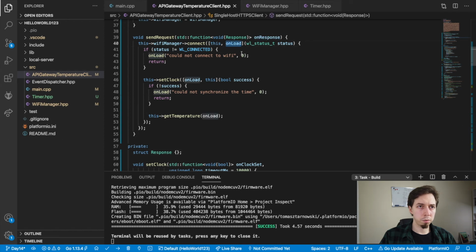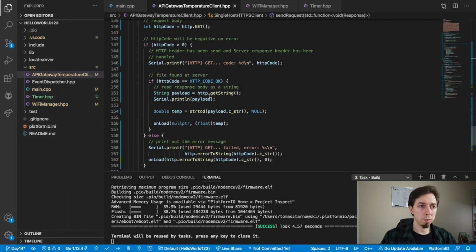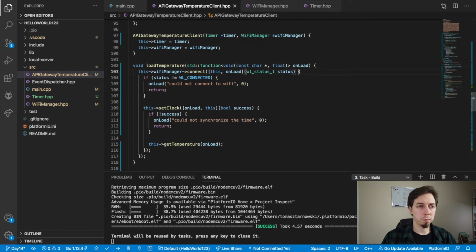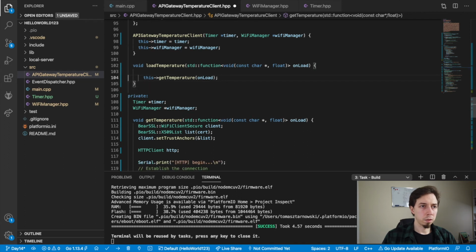Obviously I need to rename on load now, and that on load is going to be a bit different on here. So commenting this out, and that is going to be different here. I haven't defined the error handling yet, so for now I'm just going to comment this stuff out. So now we're only left with this bit in get temperature. This bit is not required here anymore. We don't really want that.